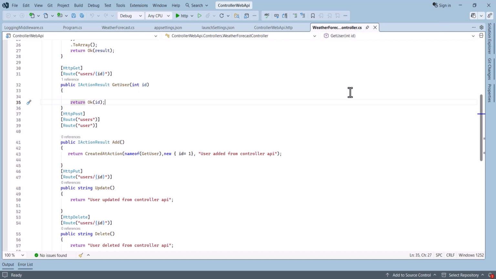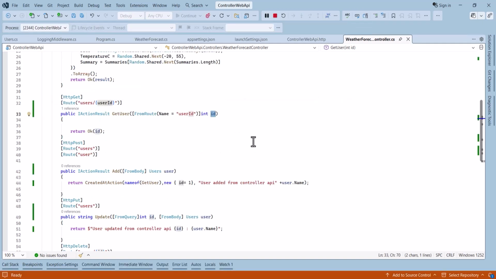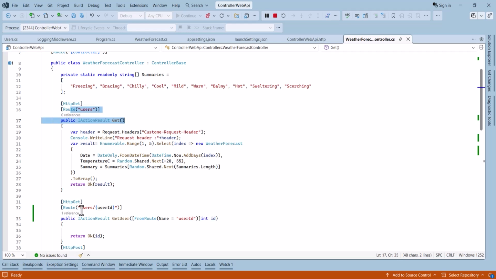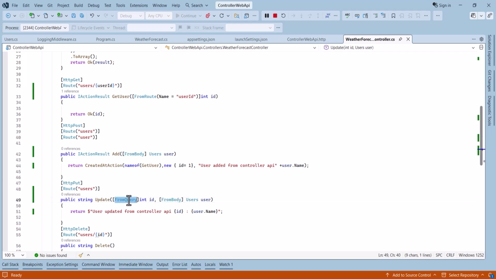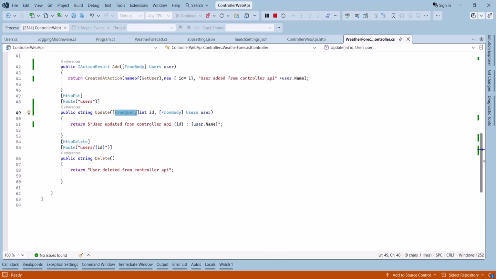In the previous video, we learned about routing and IActionResult in ASP.NET Core Web API and how requests are mapped to actions. In today's video, we will understand model binding. I will explain how ASP.NET Core automatically binds data to action parameters and also how we can control model binding using attributes like FromQuery, FromRoute, FromBody. By the end of this video, you will clearly know how data flows from the request into your action method and how to control it when needed.